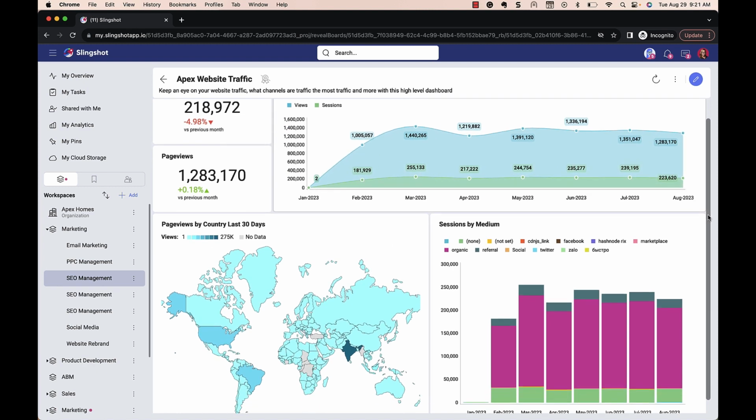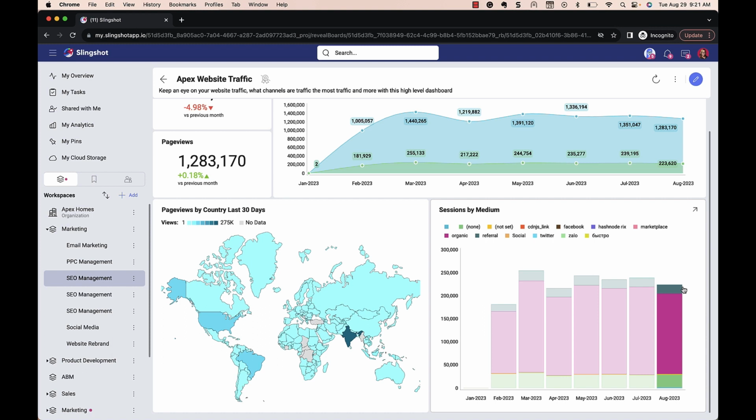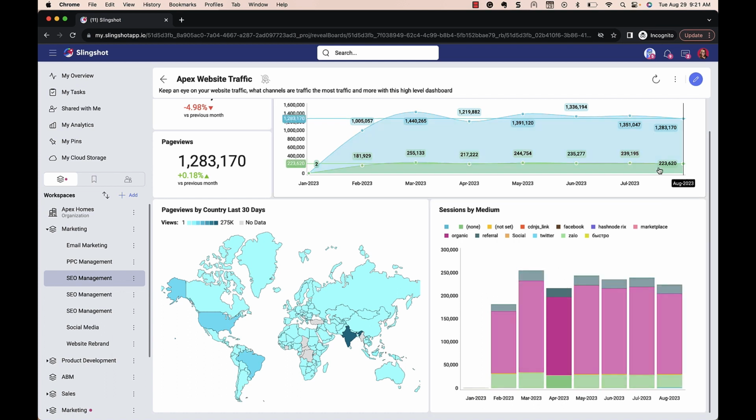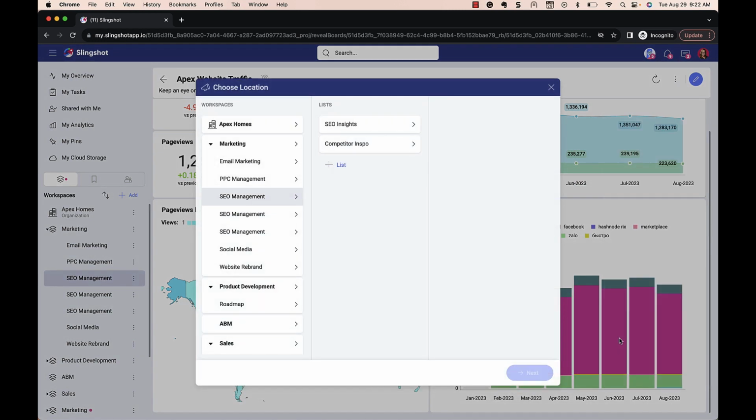Now, having these dashboards connected right into my data sources, giving me real-time data, in the same spot that I have my conversations and my tasks with my team, I can begin to drive data-driven conversations. So I'm seeing there was a dip in some organic traffic in April, and I want to find out more information. So I'm going to come here to the overflow, and I'm going to start a discussion.